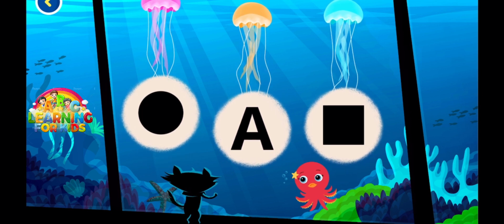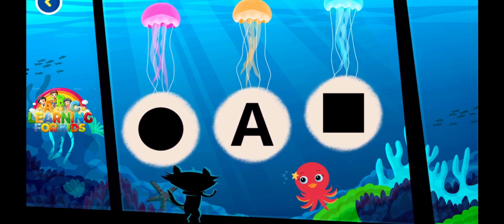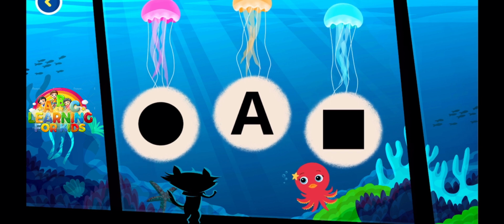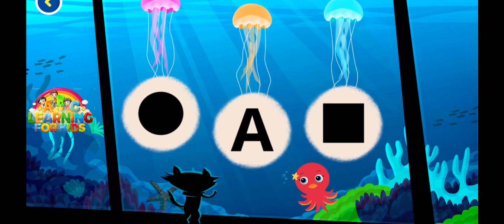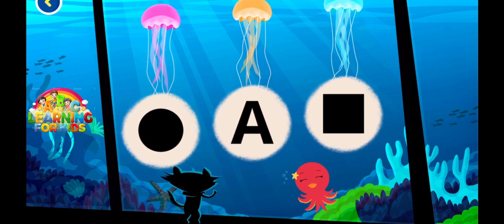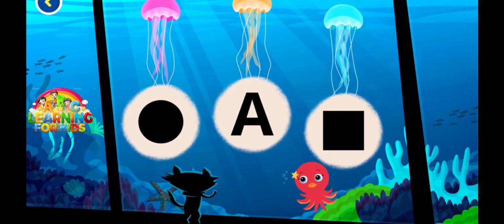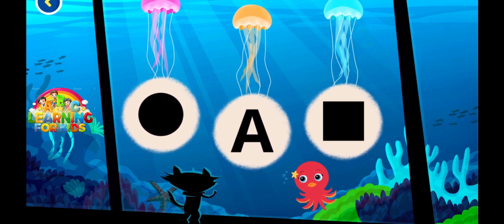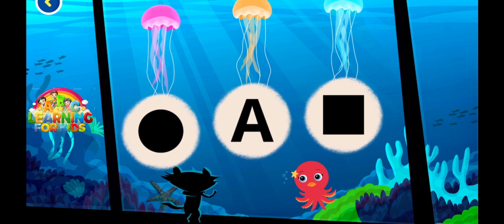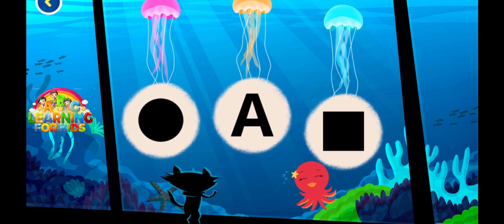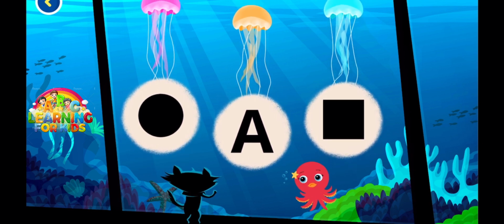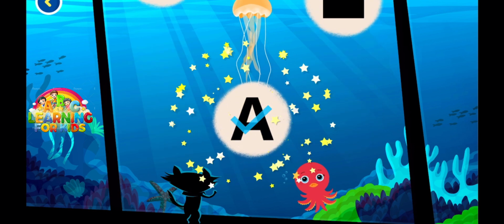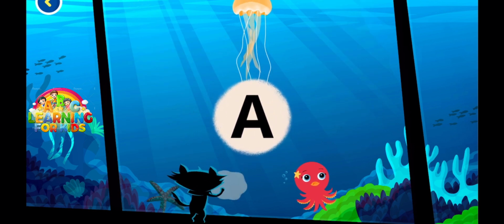Uppercase or lowercase, big or small, short or tall, the letter A is absolutely amazing. It's letter number one in the alphabet. Let's hunt for the letter A. Tap uppercase A. Uppercase A. Perfect.